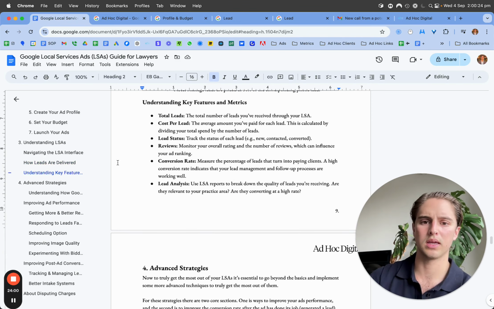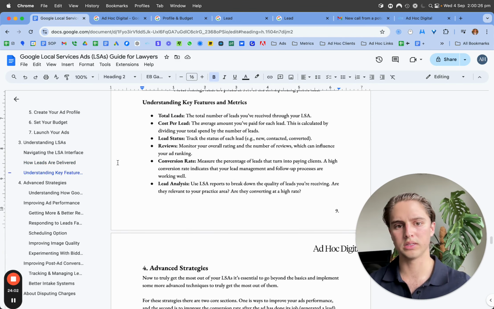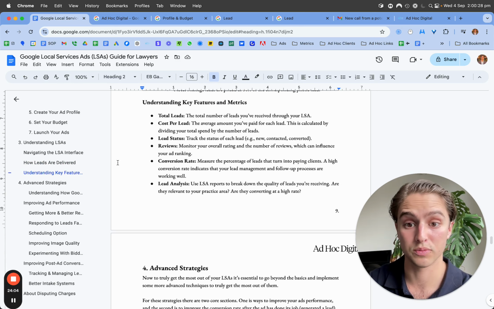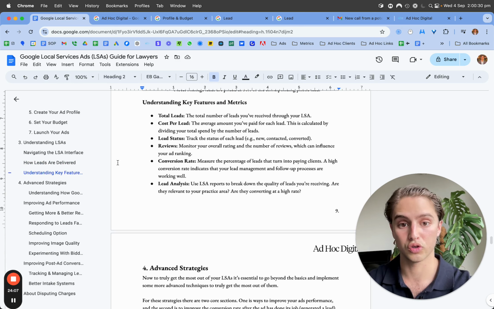Next, you want to understand key features and metrics. So total leads is obviously the total number of leads that you've received. It's pretty obvious. The cost per lead is the average amount that you've paid for each lead. So you want to calculate it once you have the total leads and the total amount spent. Again, it's pretty basic stuff.